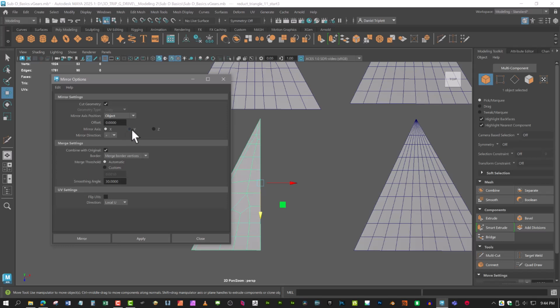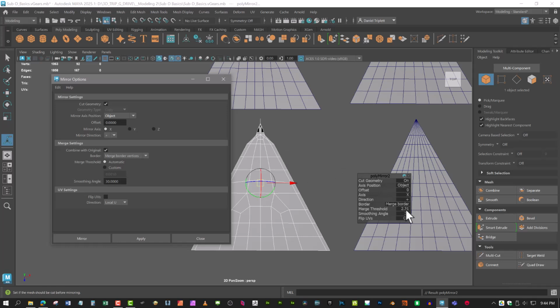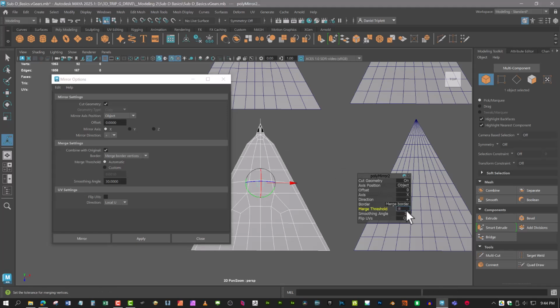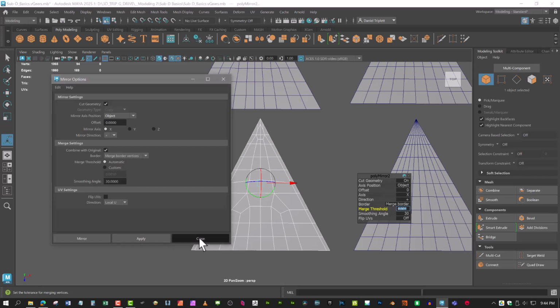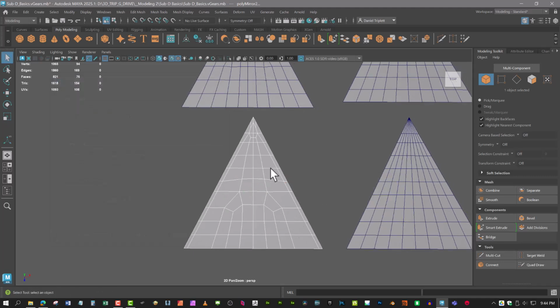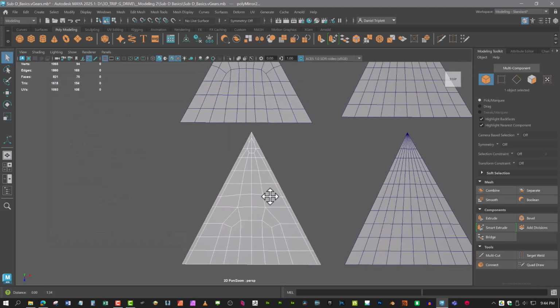And then the direction's positive, it is. And then I want to make sure that this is really low, 0.001, so that we're not getting any weird artifacts. So I say close, I hit Q. Okay.